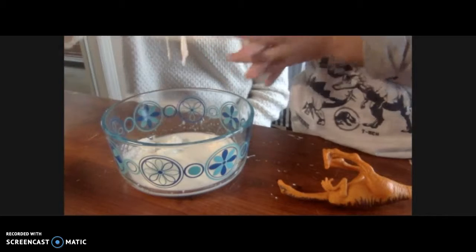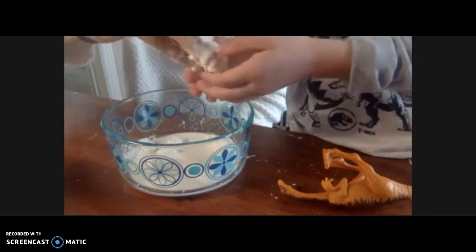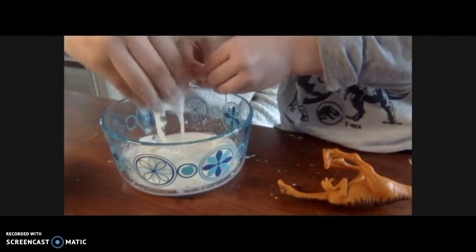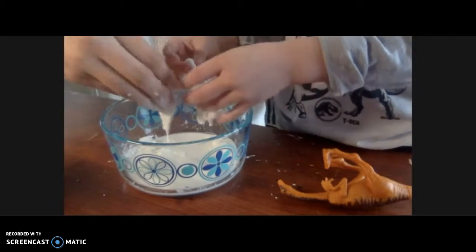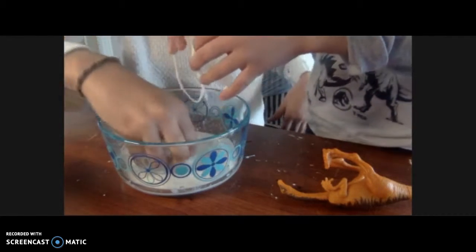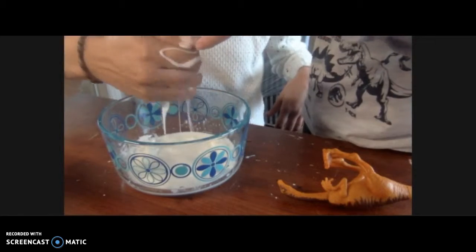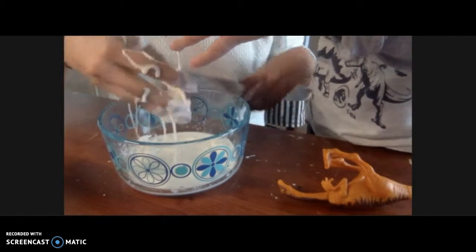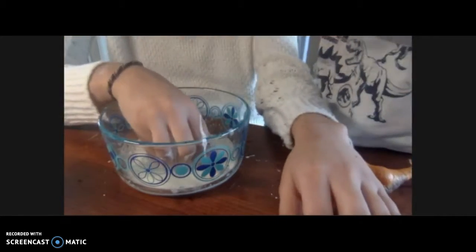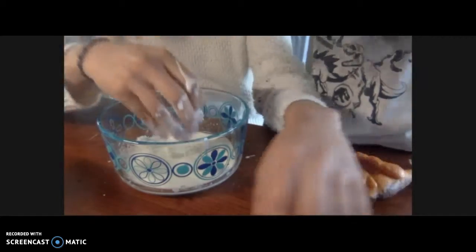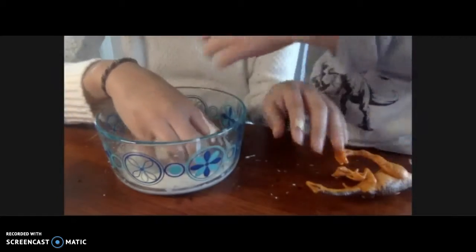Grab some and squeeze it. Will you break it? Yeah. It feels like a solid when you squeeze it. Squishy. And then it becomes I got some lines here. Liquid. It turns into liquid.